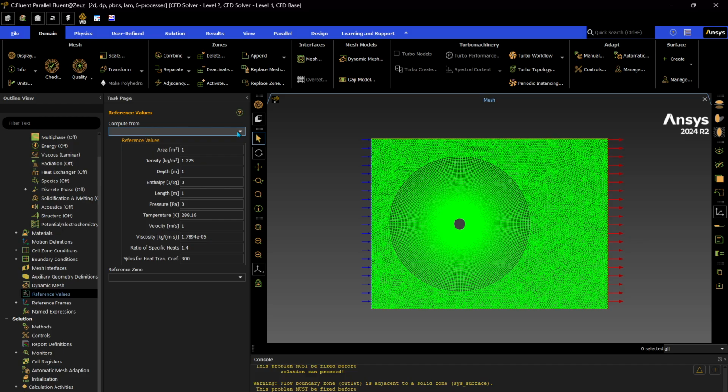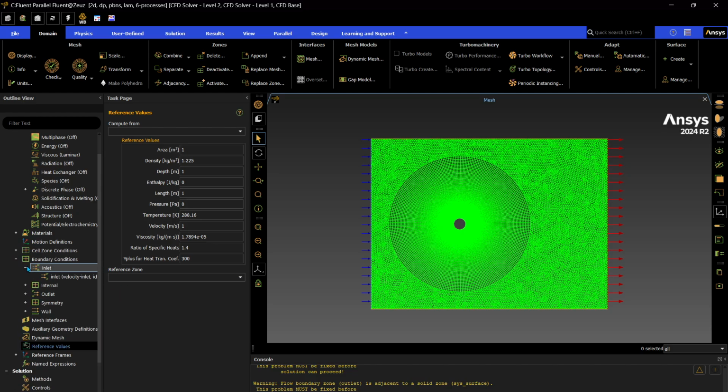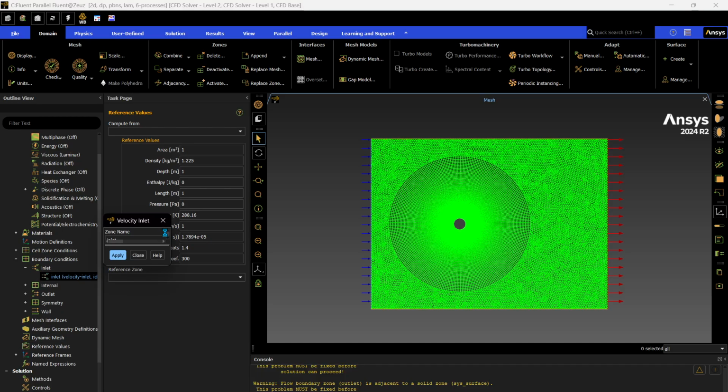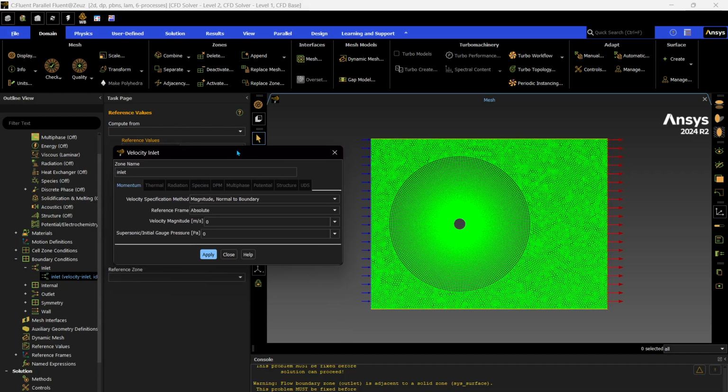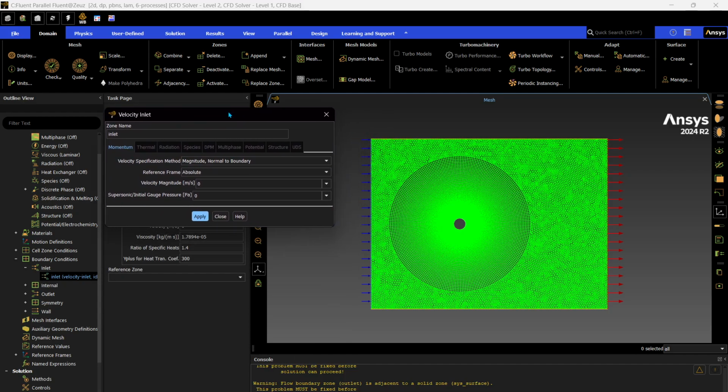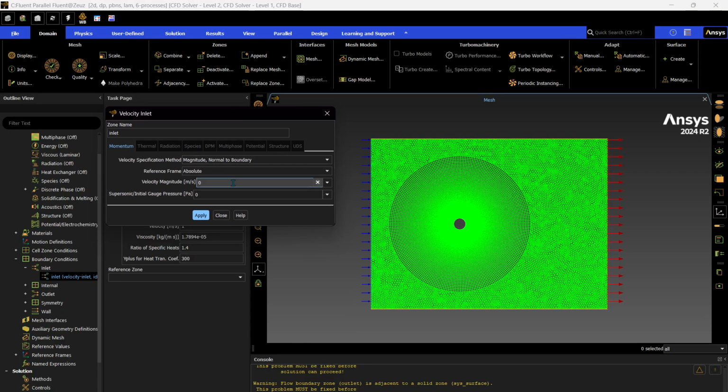This will be computed from the inlet. I'm not going to do this just yet. I'll be doing this after I put inlet conditions. So go in the inlet conditions. Now for this simulation, we need to choose a Reynolds number to ensure that the flow around the cylinder is laminar.